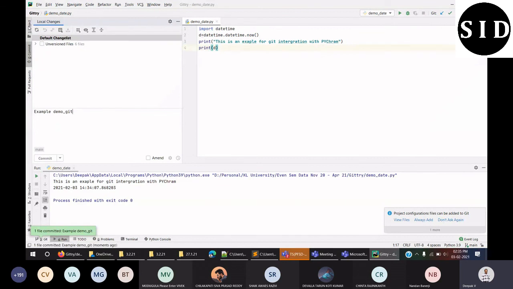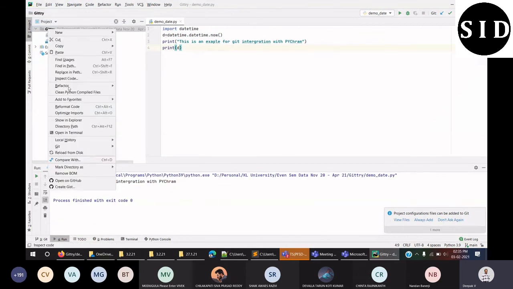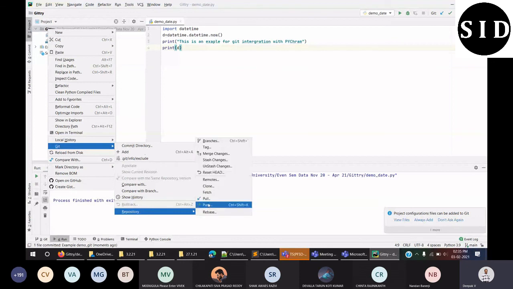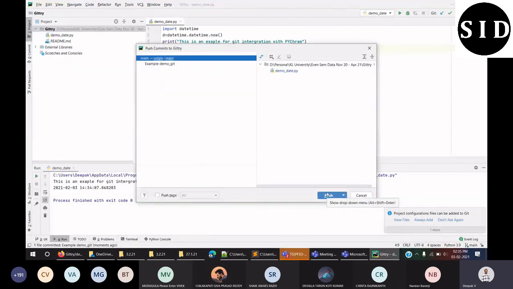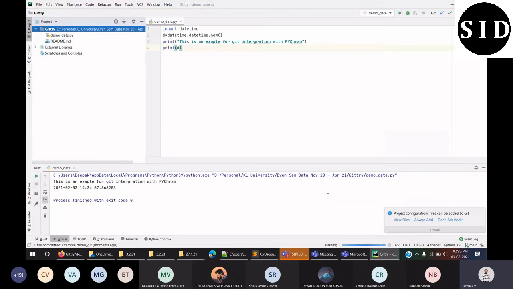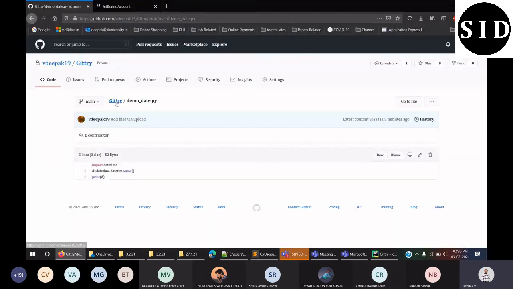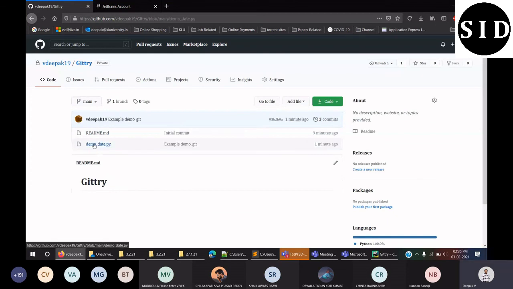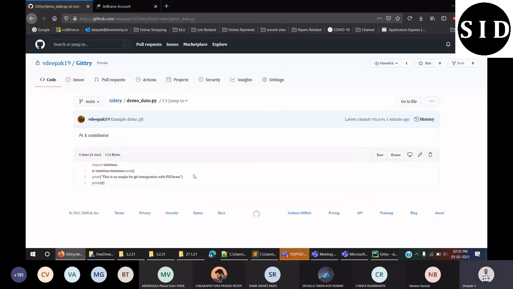Commit. After commit, you need to push this. Just give me a minute. Yeah, push. It is saying pushing one commit to origin slash main. Go to your repository. Now it will be there.